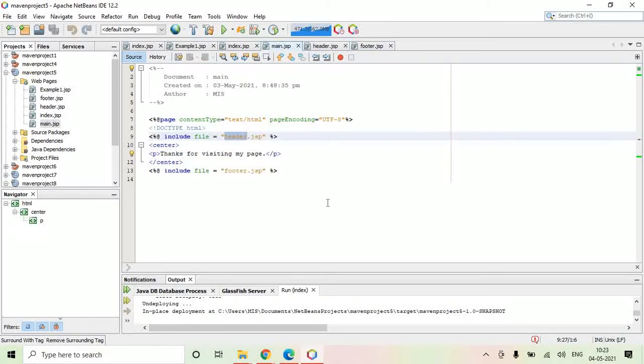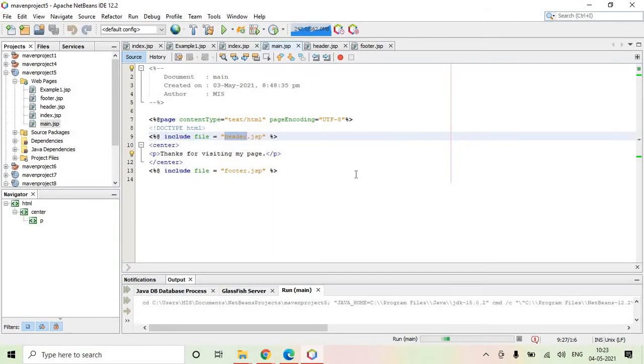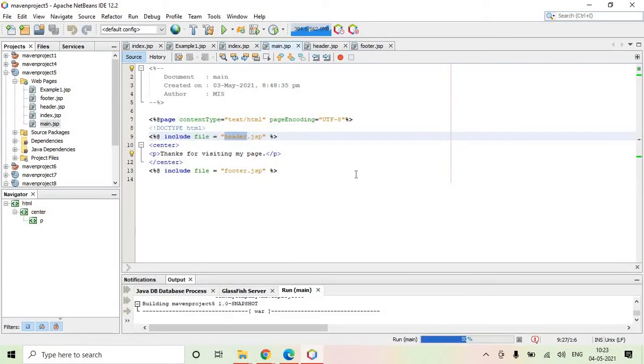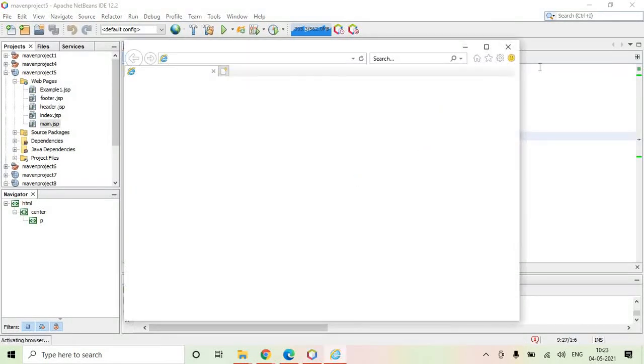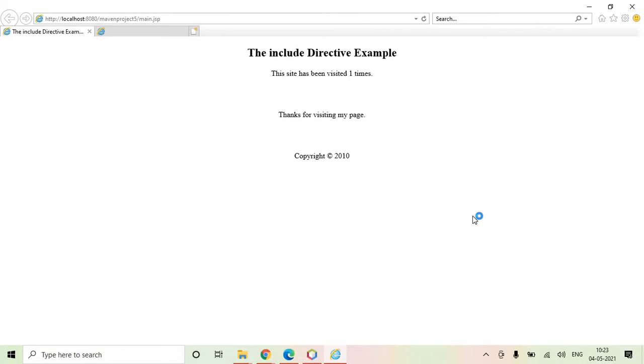Now let's go to the main file and run it to see the output, how it calls the header.jsp, how it calls the footer.jsp, and how that page count gets incremented every time you visit that particular web page. So I've run this file main.jsp. This is the output. The first time it is 1. This has been loaded twice. So this website has been visited 2 times.